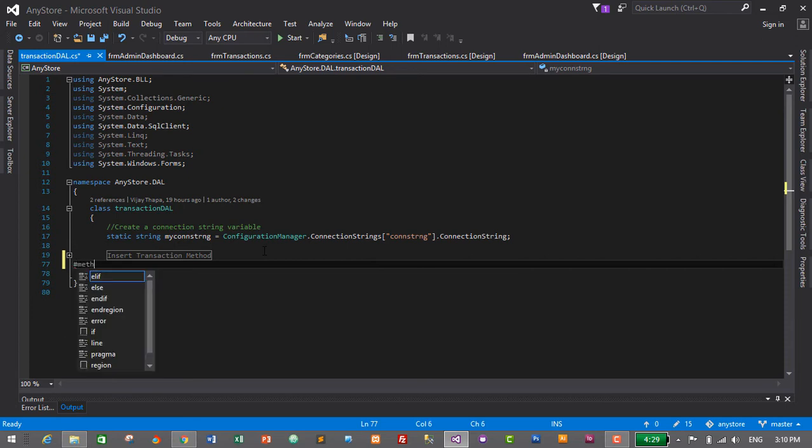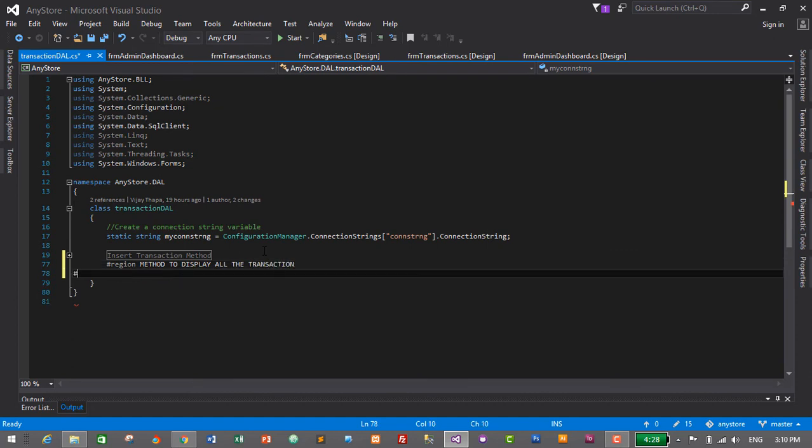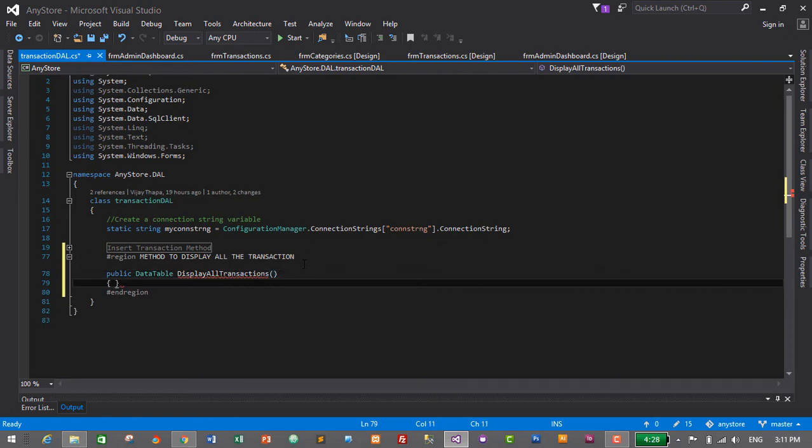So first method is to display all the transactions. So hash region, I'll give its name, method to display all the transactions, and hash end region, and inside this region we will create a method of data table data type. So public data table display all transactions, and we do not pass anything here, and parenthesis open.